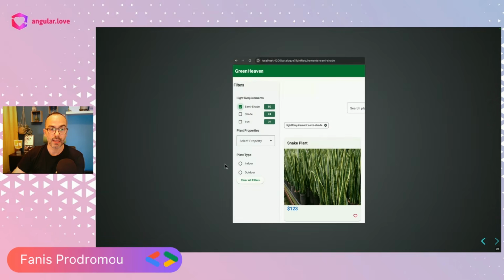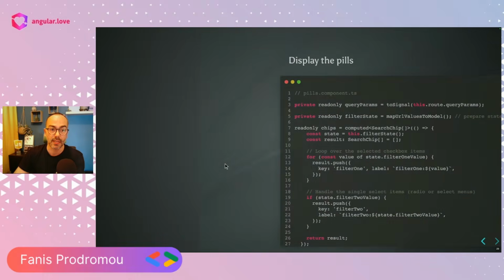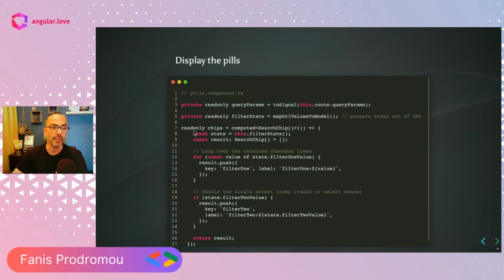Okay, but at the same time, we also have this kind of thing, which are the pills. All right, so let's jump now into another component and talk about how eventually we can construct the pills. So currently we are under the pills component. Don't try to read the code. This is more like pseudocode. You have already understood that this is not code that works. It's just to explain some parts.